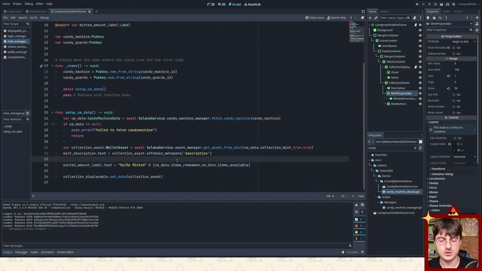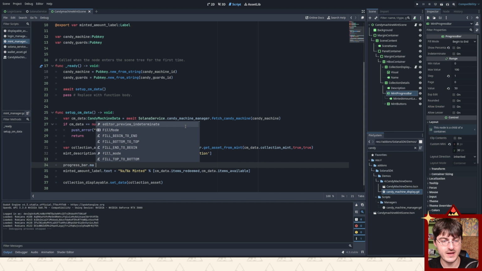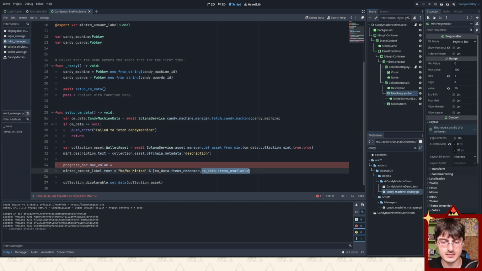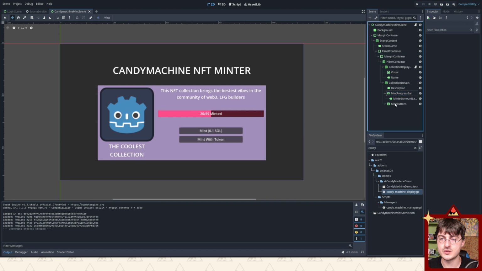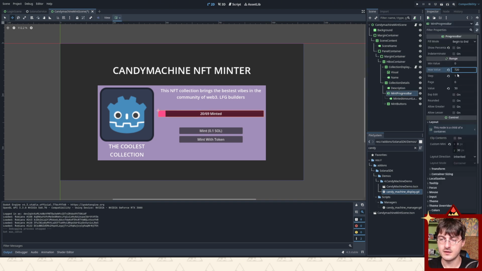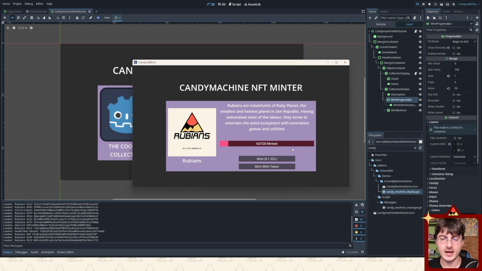And we can do the progress bar in a very simple manner. What we're gonna do is we set the max value. So for the progress bar, max value, and we'll set it to be CM data items available, and progress bar value is going to be CM data items redeemed. Okay, so now we just set it like this manually. So basically what we do is we set this to 720 and this to 63, I think. Yeah, so I think this is gonna be okay. So let's just for now do this, and let's see if this is gonna work. 63 out of 720, exactly what we want.